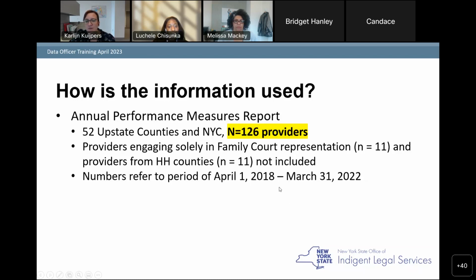As you know, some of the data points refer all the way back to the start of the statewide implementation, being the attorney and non-attorney positions. The remaining data points, as will become clear when I present them as well, will refer to the fiscal year, which for this report is April 1, 2021 till March 31st, 2022.